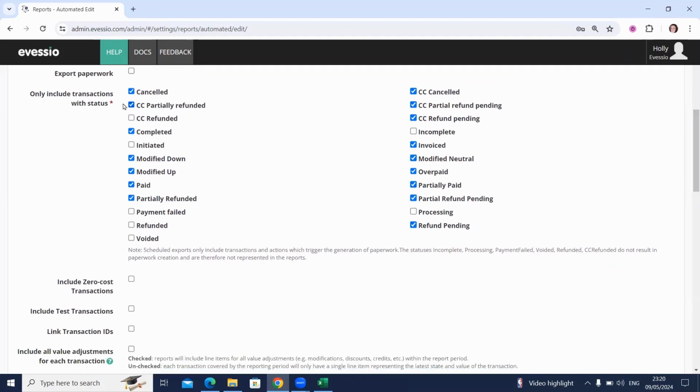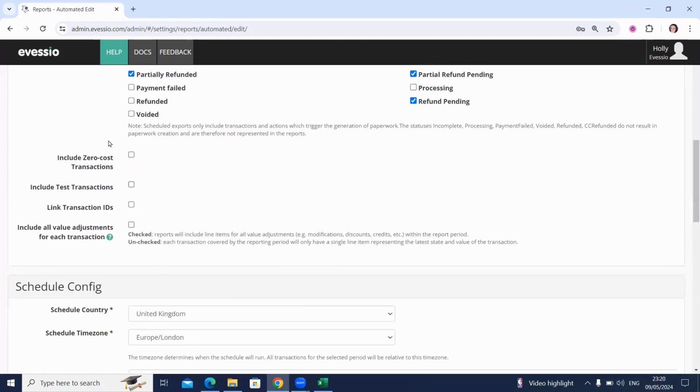Then select if you would like to include certain transaction statuses. So what's here is the default, but you'll notice there are some that are not usually included, and you can select those if you wish. You can also choose to include zero cost transactions, test transactions, and whether you would like to link the IDs so that when you click on it, you'll be able to come straight into Evessio and view the transaction.